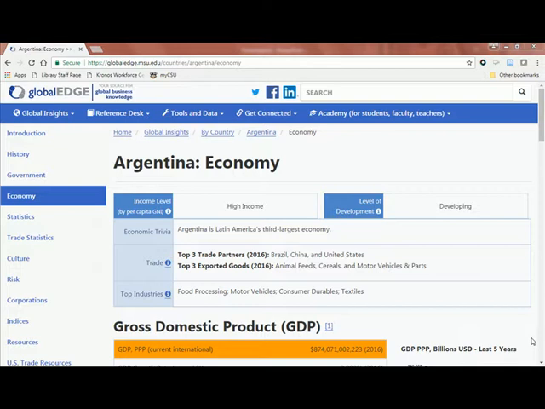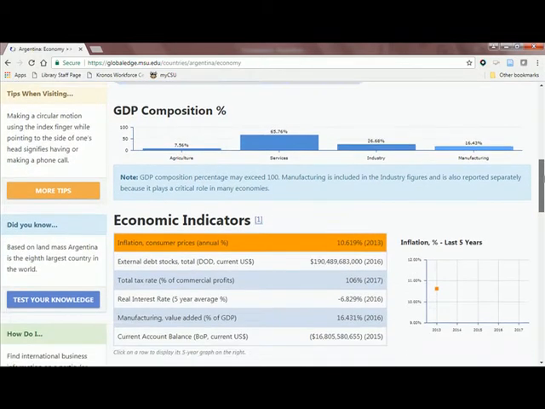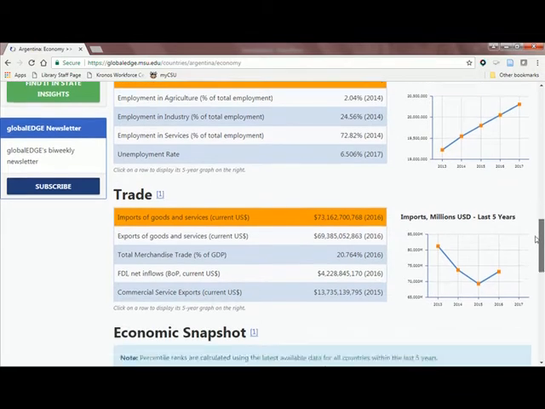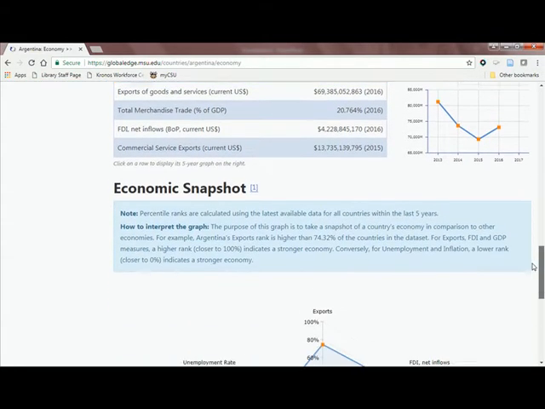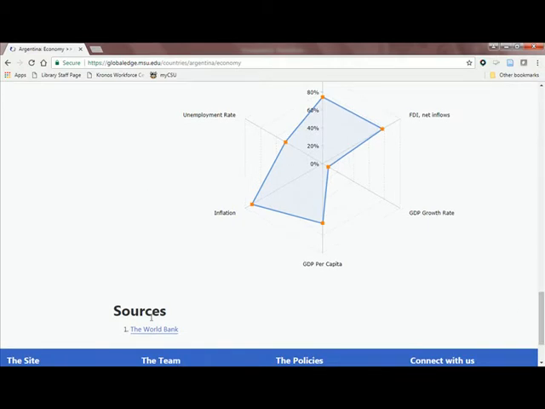On the economy page, you'll be given information about this country's economic performance, various economic indicators, areas of trade, and sources, usually including the World Bank.